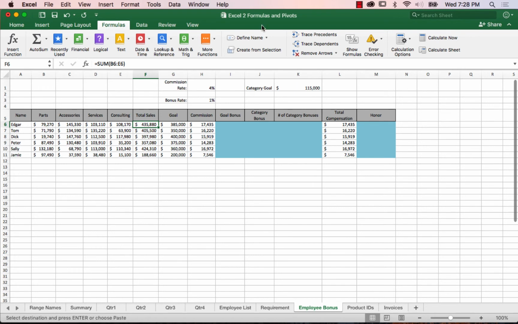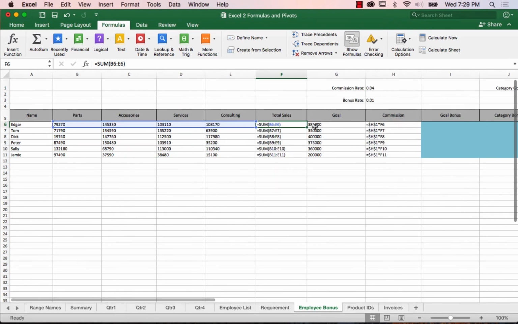On the Formulas tab, over on the right side here, there's an option to show formulas. So you click on that and look what happens. Whoa, now I can see all the formulas in the whole sheet. So that's a really cool tool when I'm trying to get my head around a spreadsheet that somebody else built that I need to do some work on, or if I'm trying to troubleshoot a spreadsheet that I'm working on, now I can see all the formulas in all the cells.